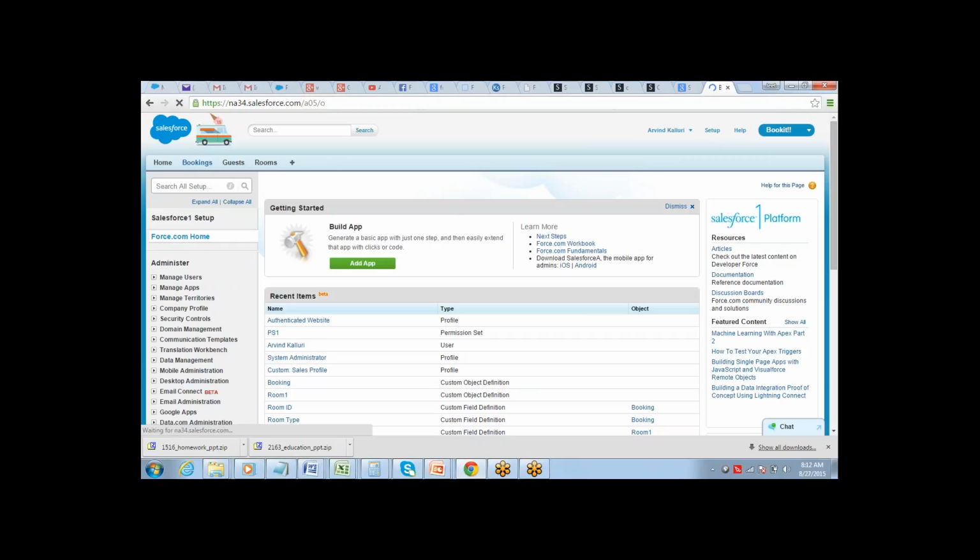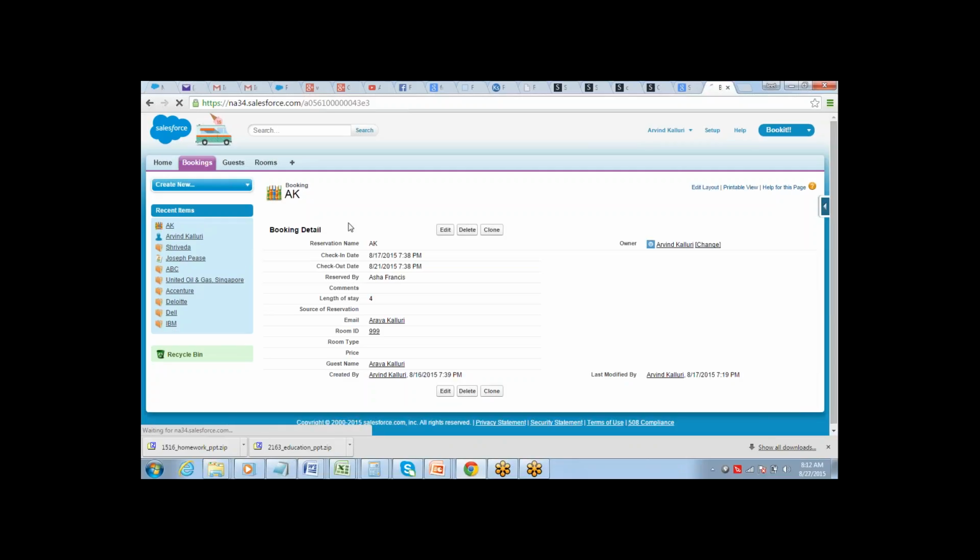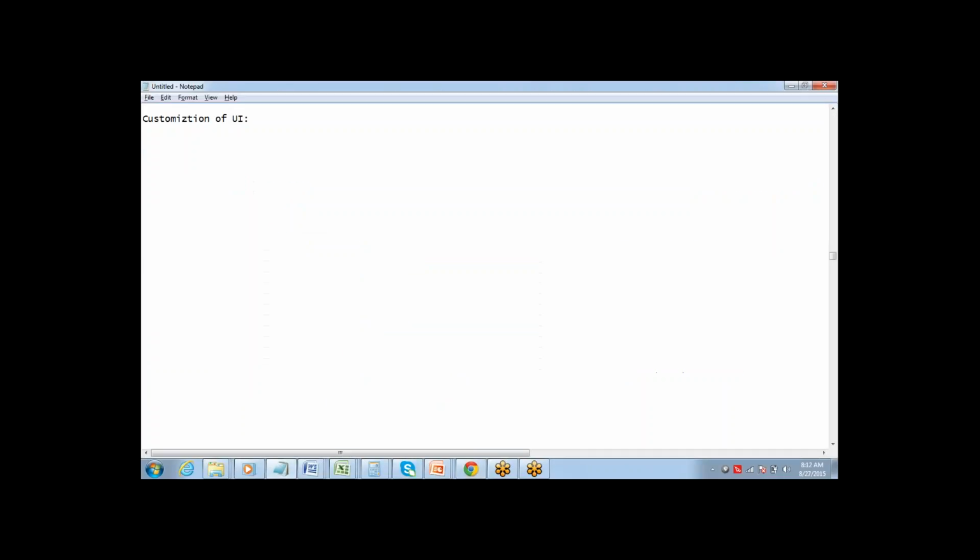This is an app that we created. Now you go to this tab, and you click on a certain record from this tab. You will see that the record gets displayed. So this is also one page, right? Now, in the customization of UI, the first thing that we will talk about is page layouts.